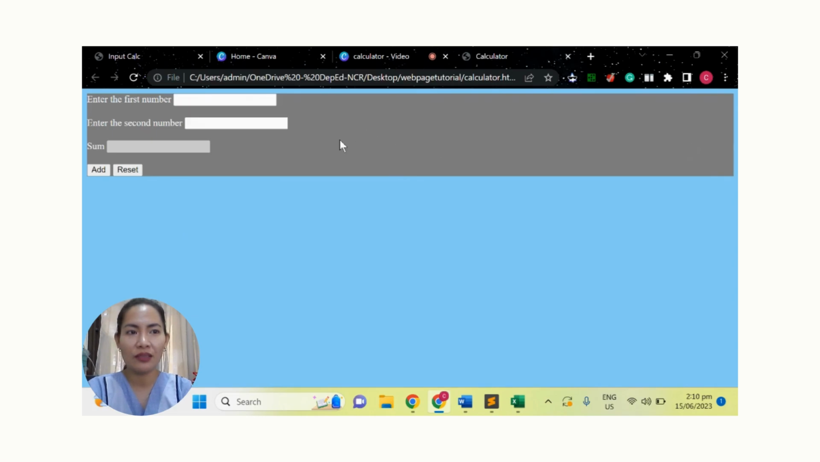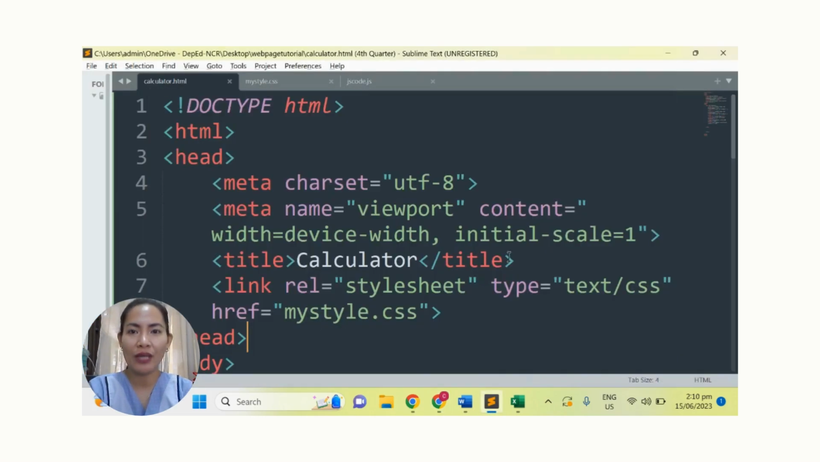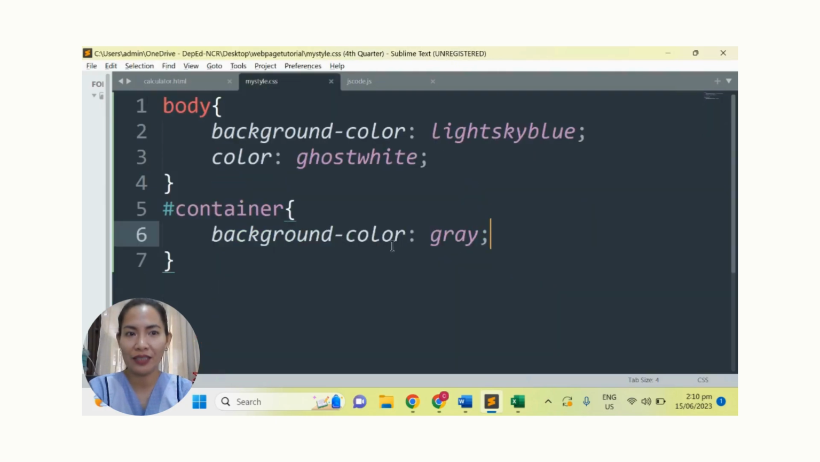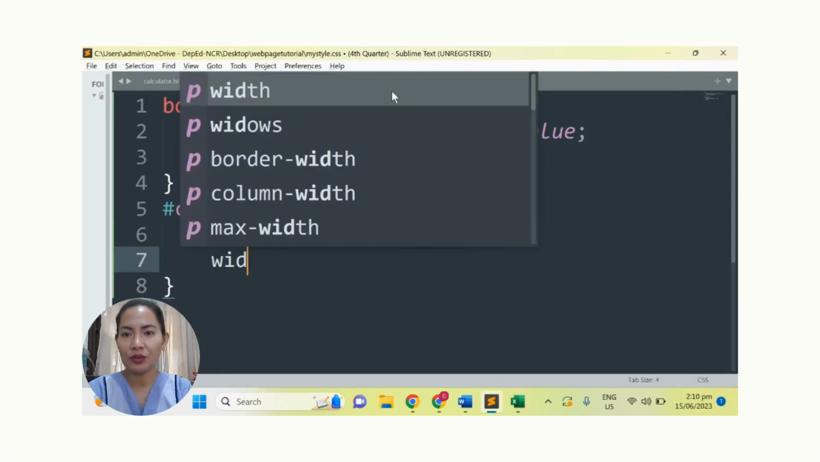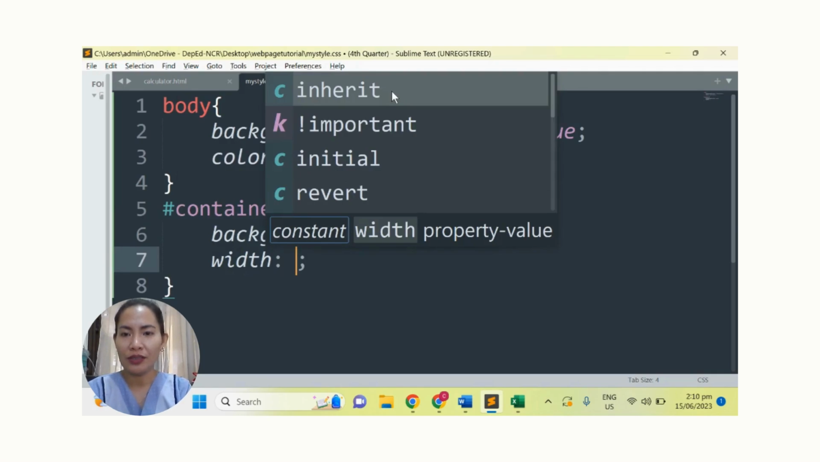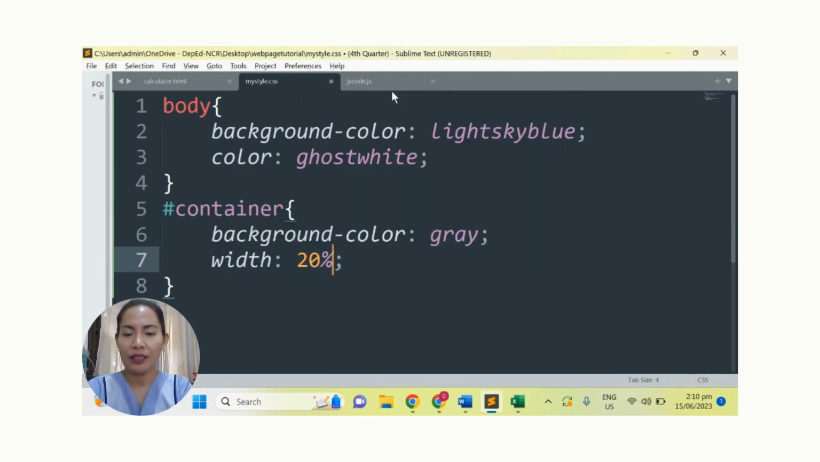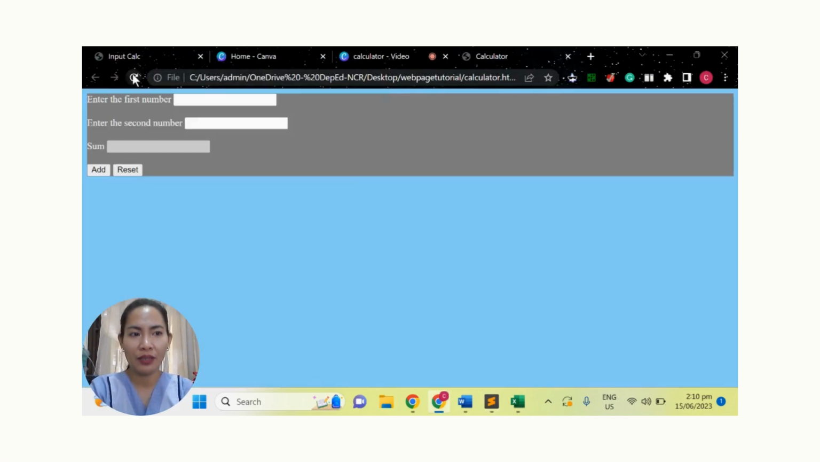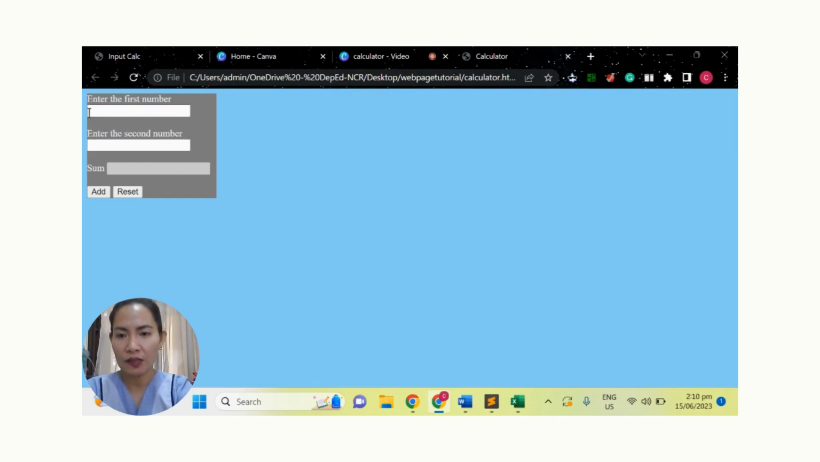So it seems that it's too long, so we have to adjust the width of this container, the gray color part of our web page. Okay, so let's go to our container wherein we can edit the width. So the width, maybe it can be 20%. Okay, you can just play around with this percentage. Okay, let us refresh. Okay, there you go.